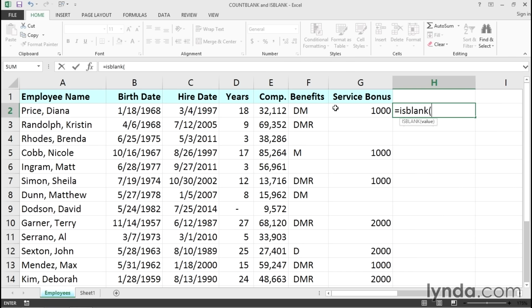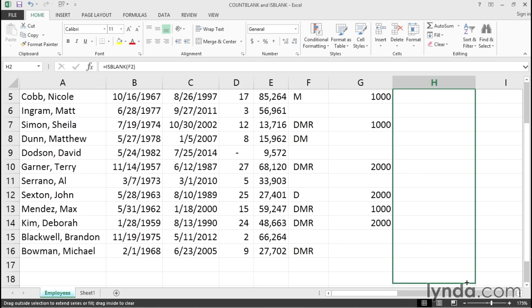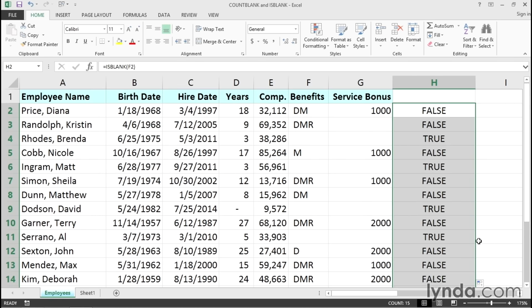I'm clicking cell F2, and we don't have to put in the right parenthesis. I'll press Control Enter here, and then simply drag it down the column. Now, first of all, that is not blank, therefore we get the answer FALSE. If it were blank, we'd see TRUE. Drag this down the column for the remainder. And it certainly makes sense. There it's TRUE. In other words, is it blank?